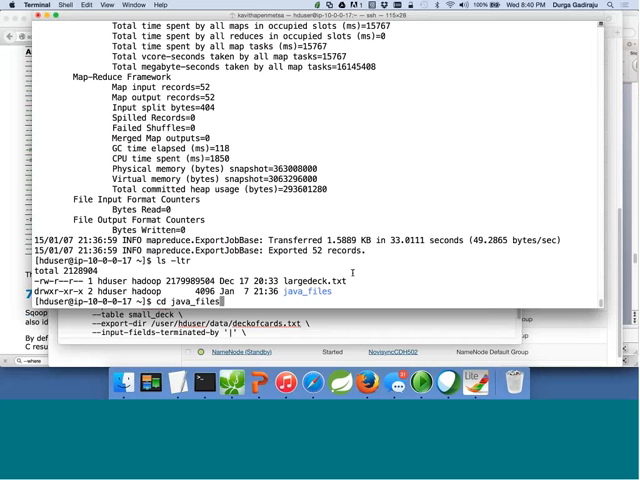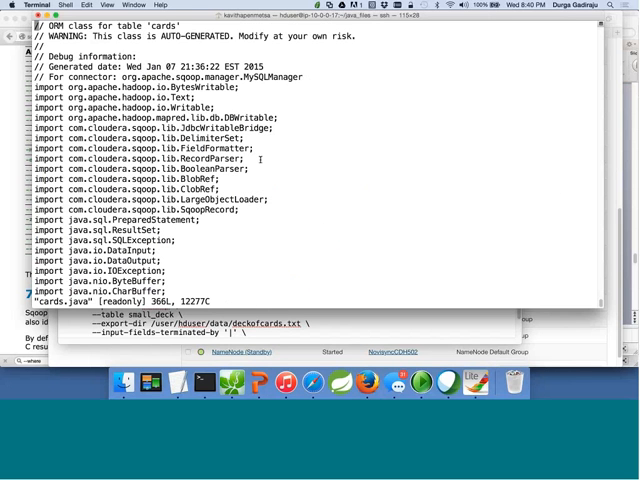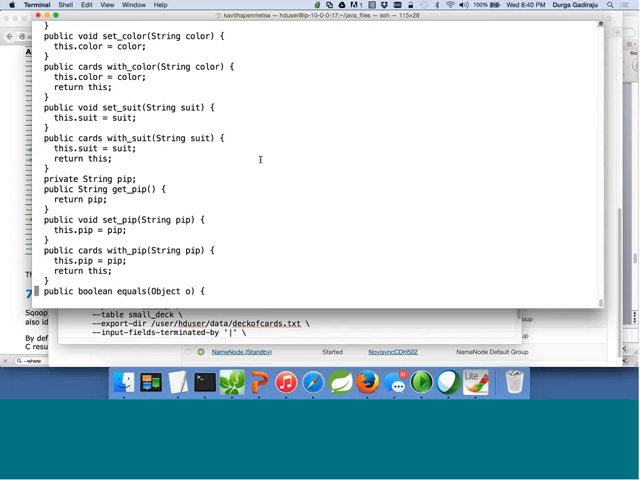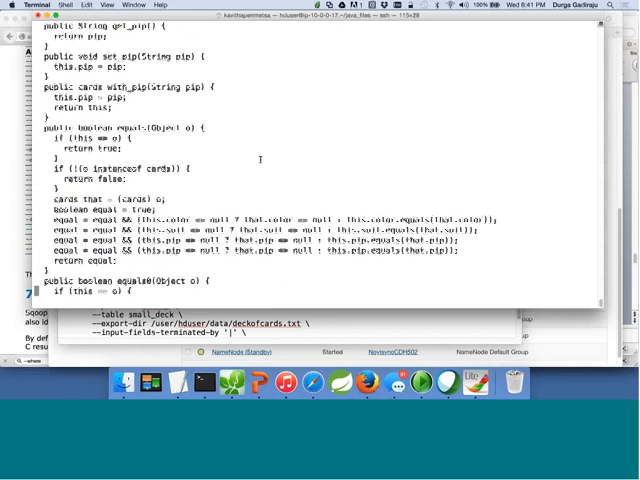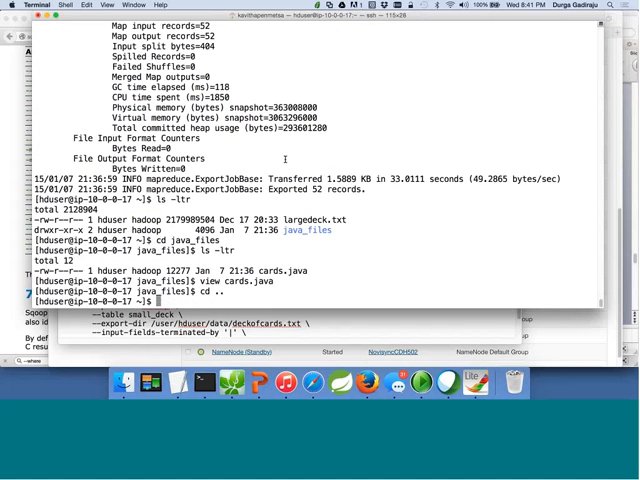If you go to the java files directory and run the ls command, you will find a text file with the table name as the name of the file and the extension as java. If you look into that, it is nothing but a plain old Java object with getter and setter methods for each of the columns in the table. We have 3 columns in the table: color, sweet, and pip. It uses this information to read the data in a structured manner, either for copying data into Hadoop or copying data out of Hadoop into relational databases. And that is about sqoop export.